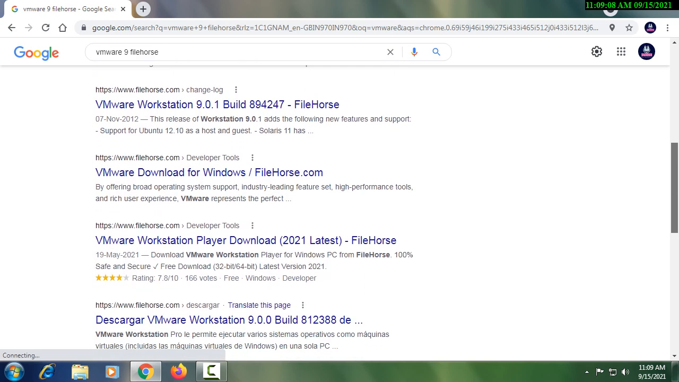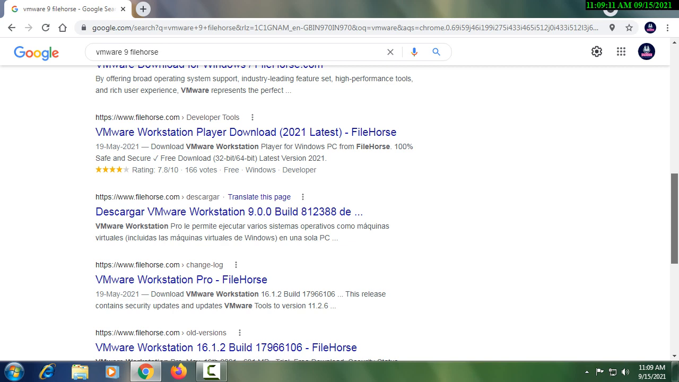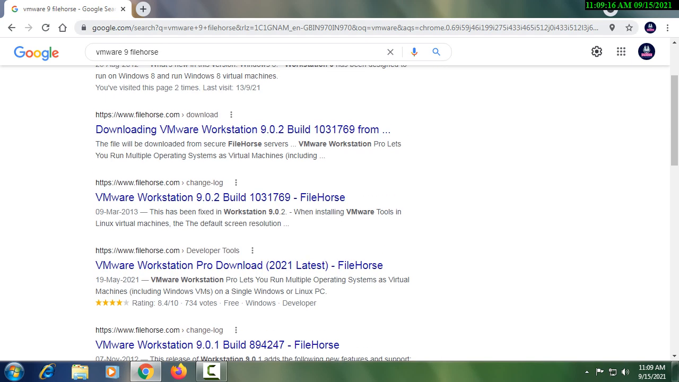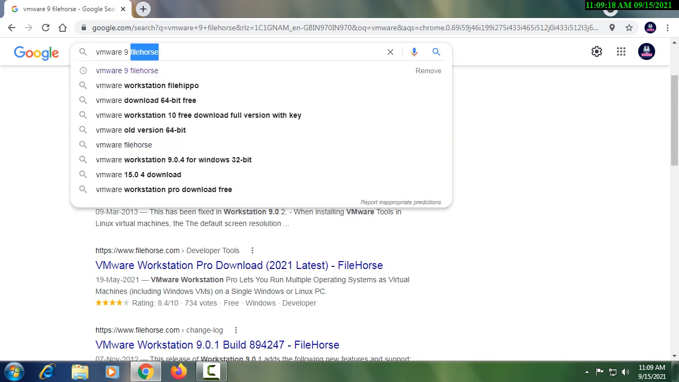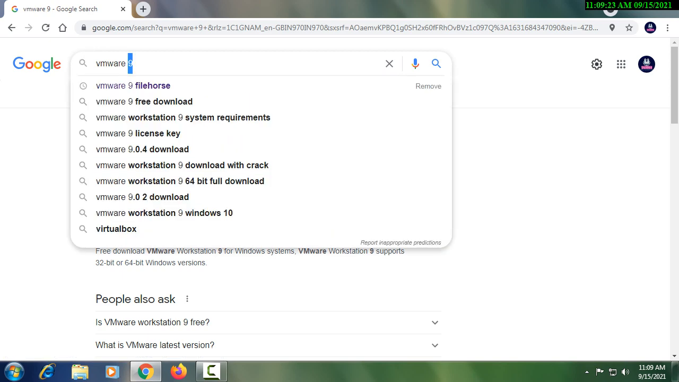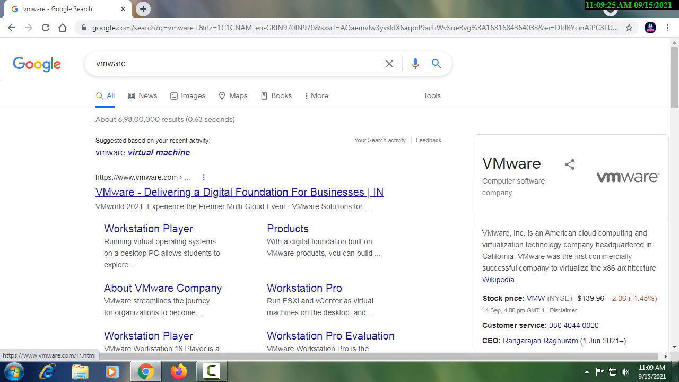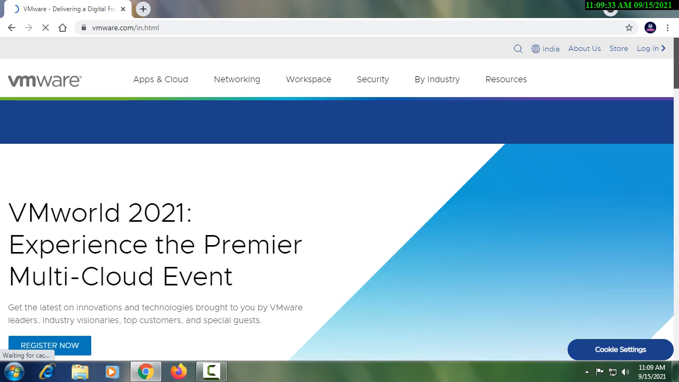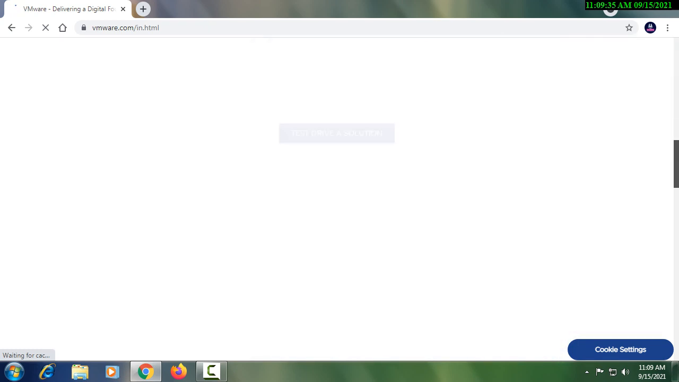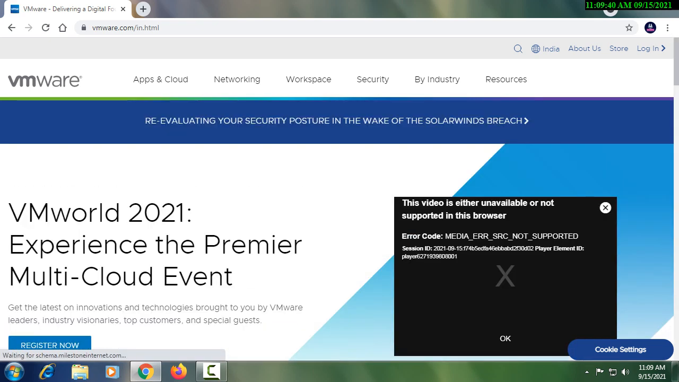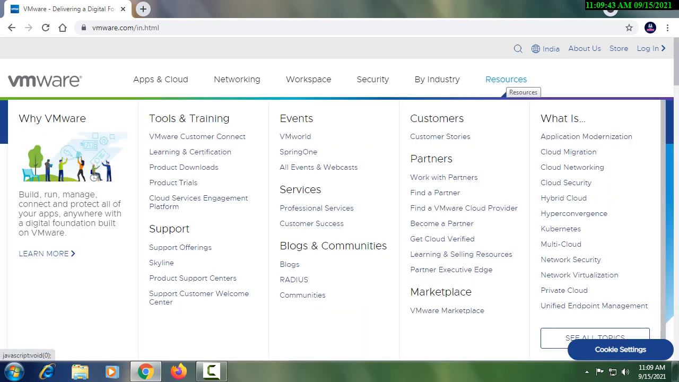I see that all the results are about Firefox. You can see that I wrote VMware but I got Firefox. Now you see when I type VMware, it's an American cloud computing technology company. We can run any virtual program. If you want to download any VMware product, you first have to go to the resources.